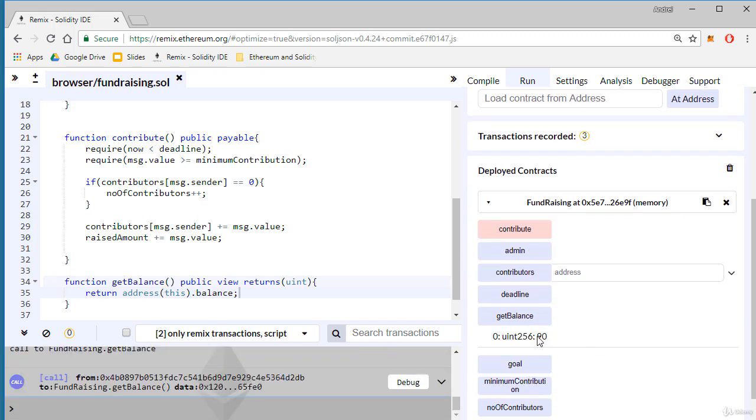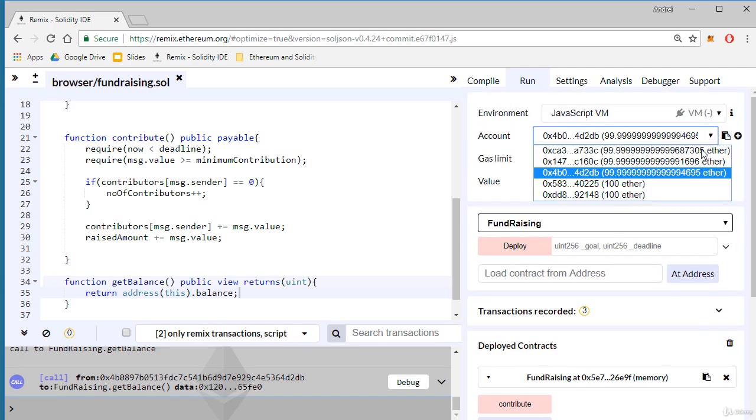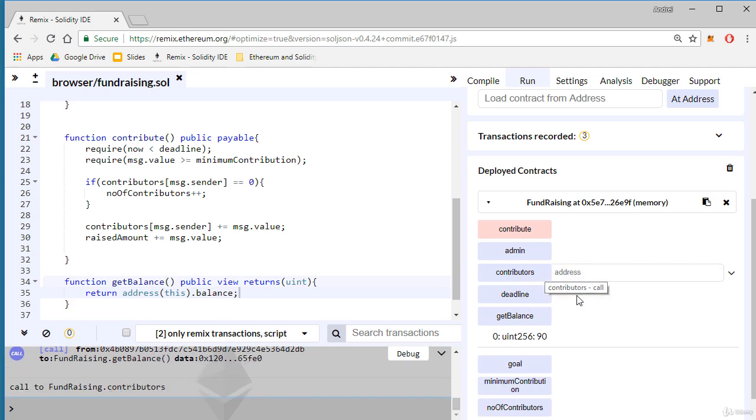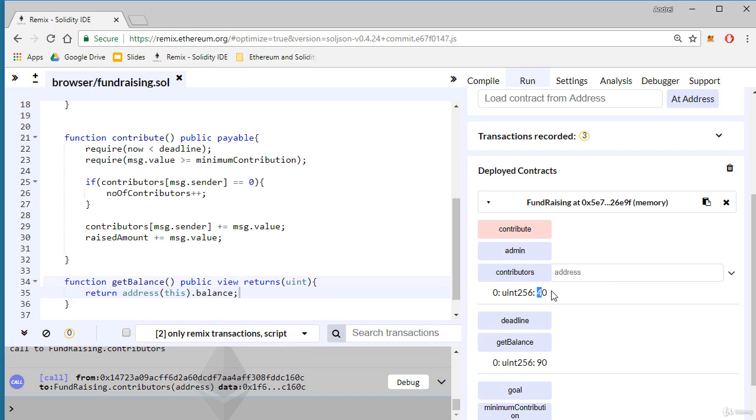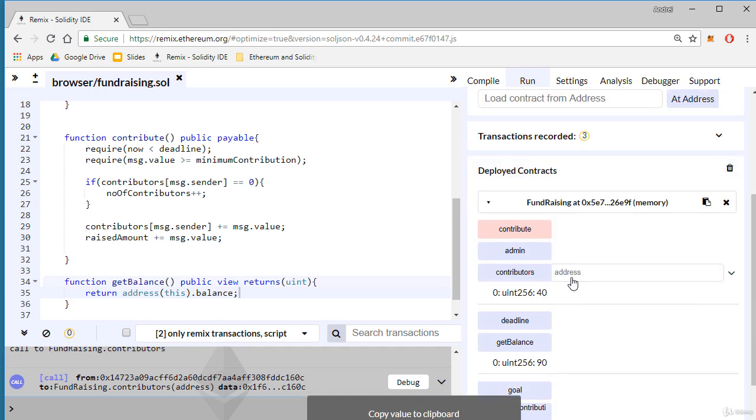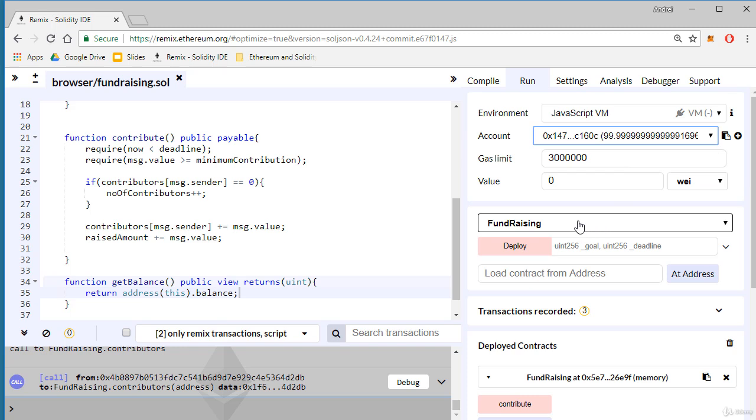The contract balance is 90, and if I want to see the balance of these two addresses, or the amount these addresses sent, I can copy the address and paste it here in the contributors mapping. So the first contributor sent 40 and the second contributor sent 50.